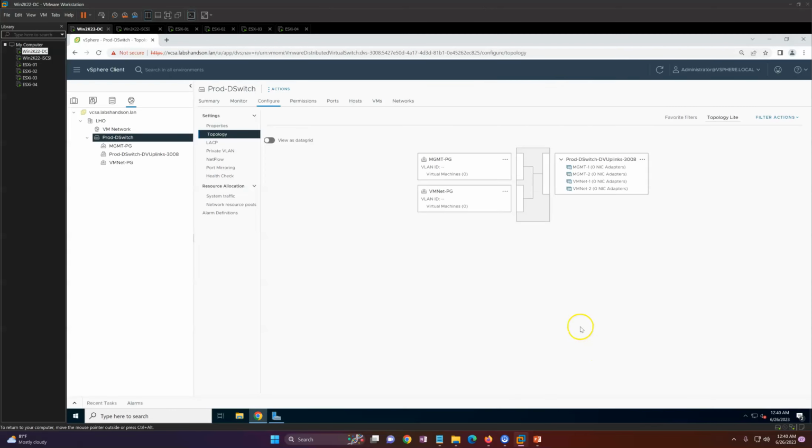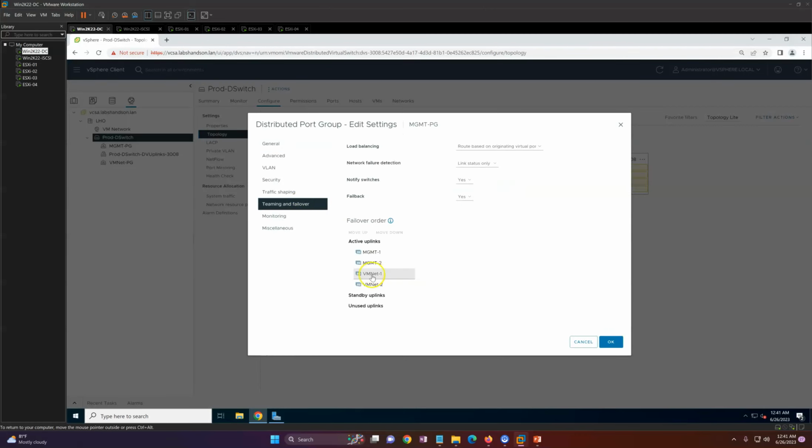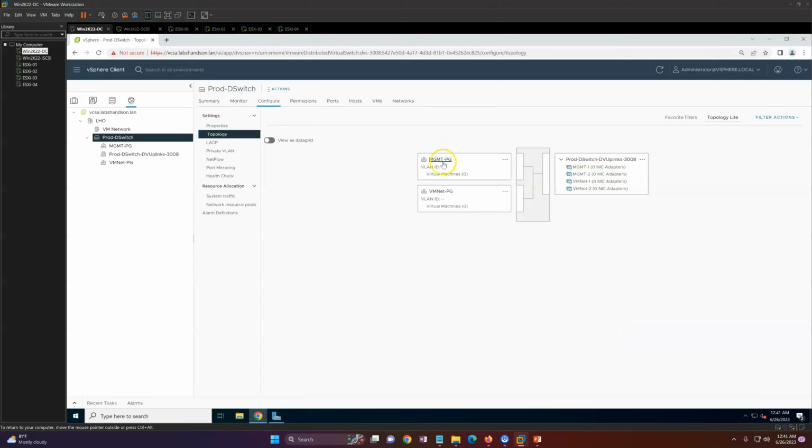Now you'll see here the PG network and MGMT network having access to all 4. This is wrong, and same thing here. So how can you modify this? The management port group should have access to the management NIC only, and the VM port group should have access to the VM NICs only. So just click on here and edit. Now go to teaming and failover, and this VMnet you need to move down to unused uplink. So now you will see this is fixed.